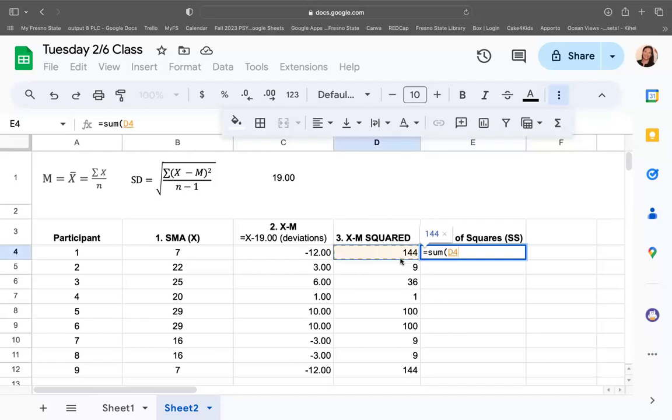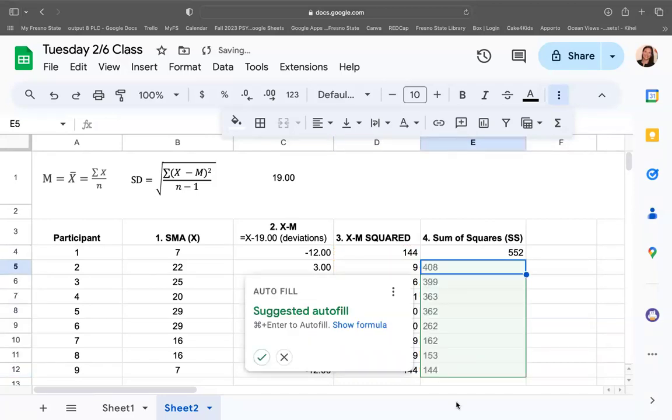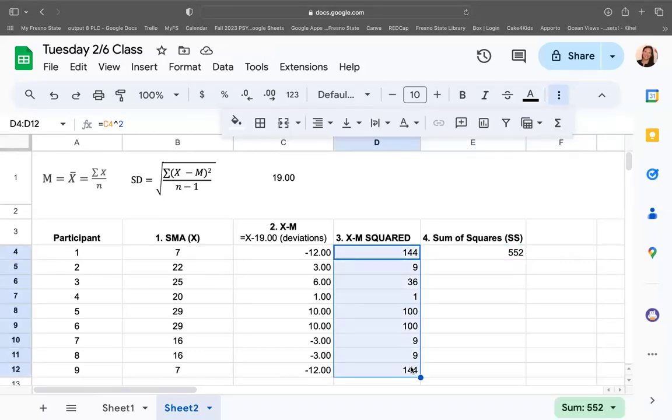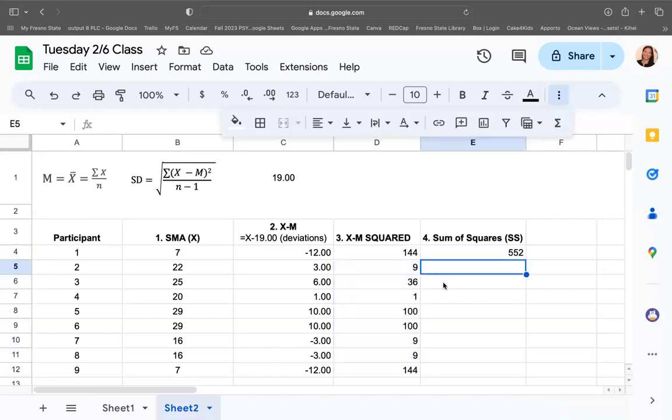So we're going to get the sum of all of those, or you could just add them together with your calculator if you're doing this by hand. Press enter. I do not want to do autofill because there's only one sum. So this number, this is the total of all of these. So we've now completed the top, the numerator of our fraction up here that's inside of our square root. Now we need to, step 5, we need to divide the sum of squares by n minus 1.